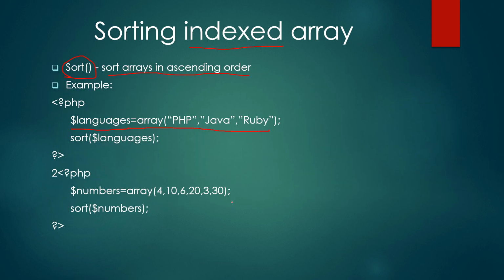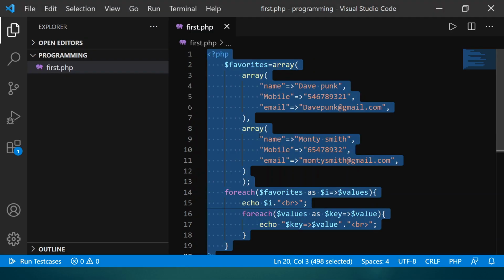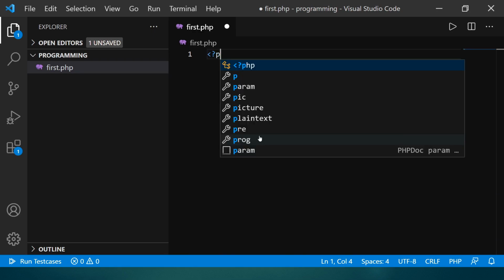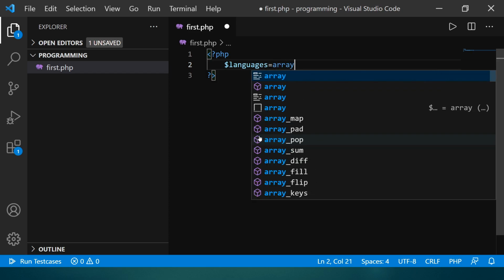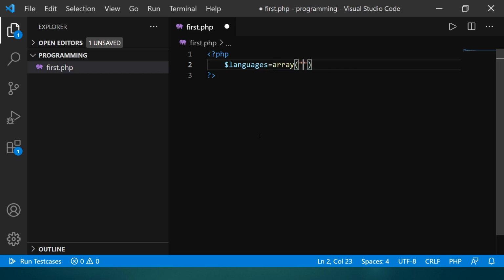I will go to Visual Studio Code. So we have PHP, then end PHP. Then let's create an array. PHP, Java, then Ruby.